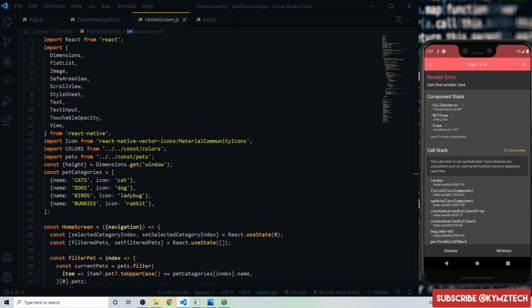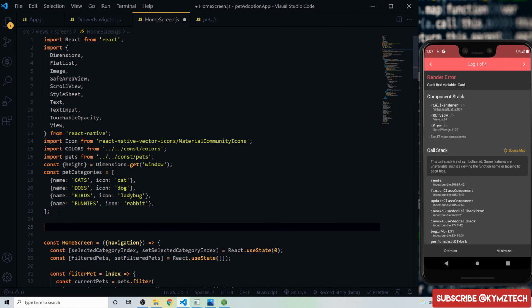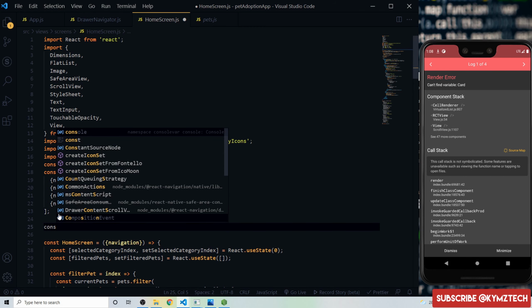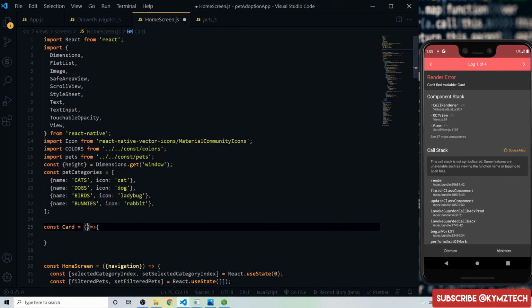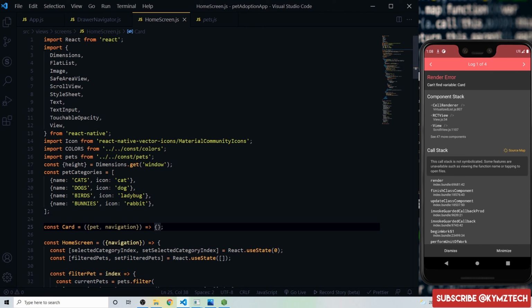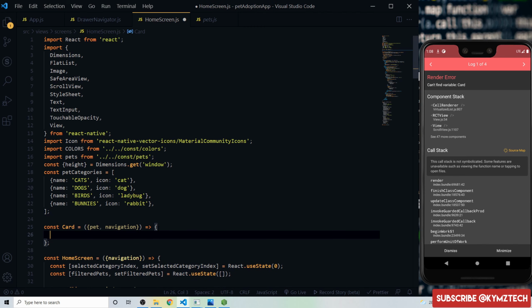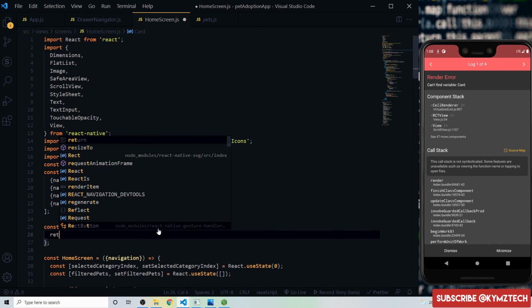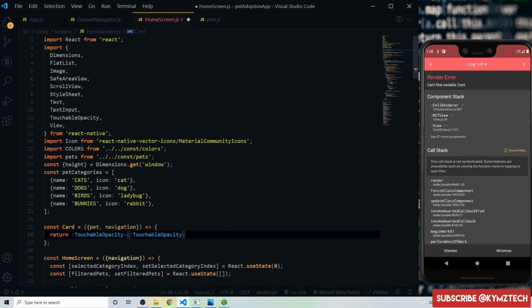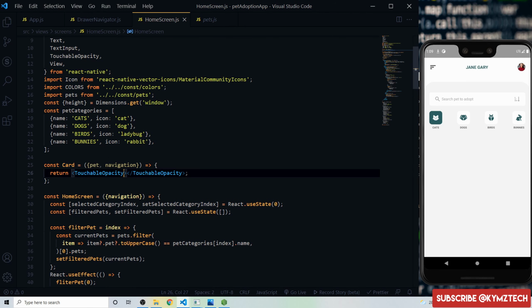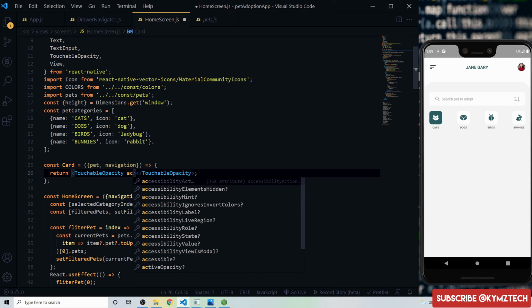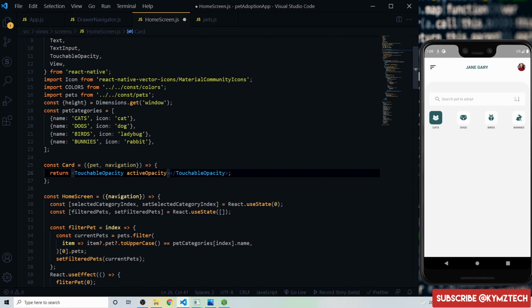So for the card outside the home screen component, we are going to create the component. We'll call it card, and it's going to take in props of pet and also the navigation. So over here we are going to return a touchable opacity component. So say return the touchable opacity component. For the touchable opacity component, we are going to reduce the opacity. So say active opacity, then we'll give 0.8.